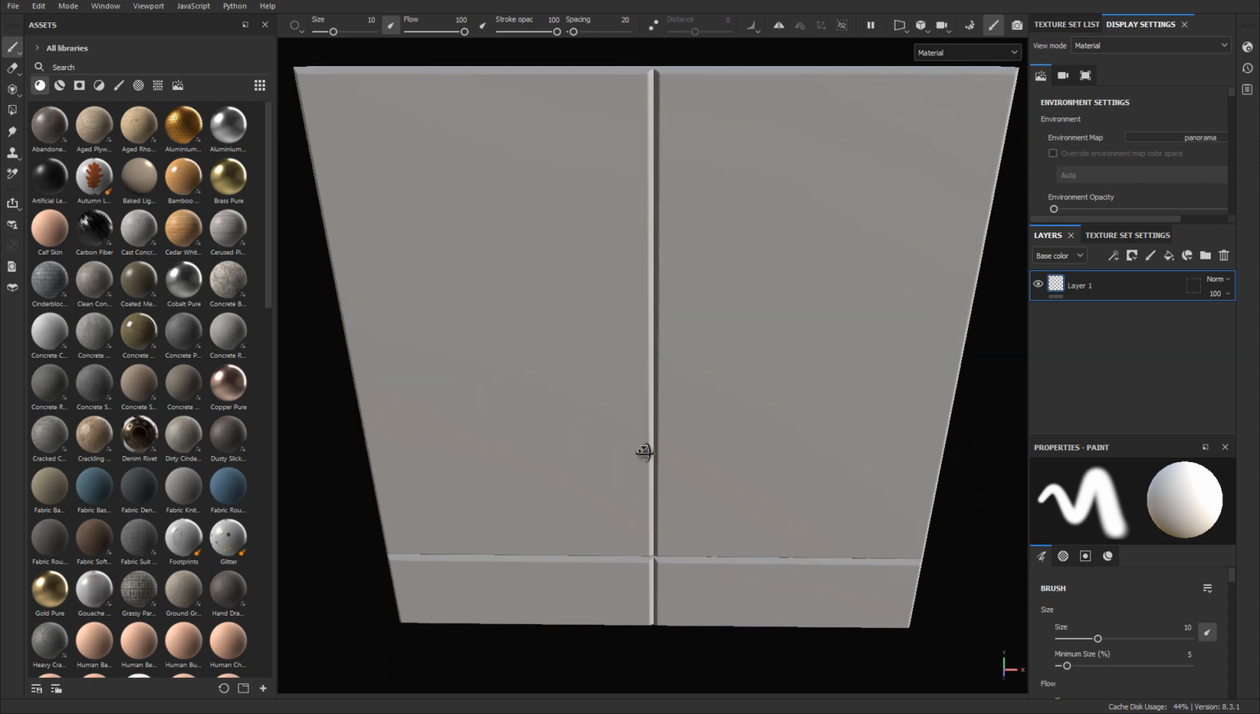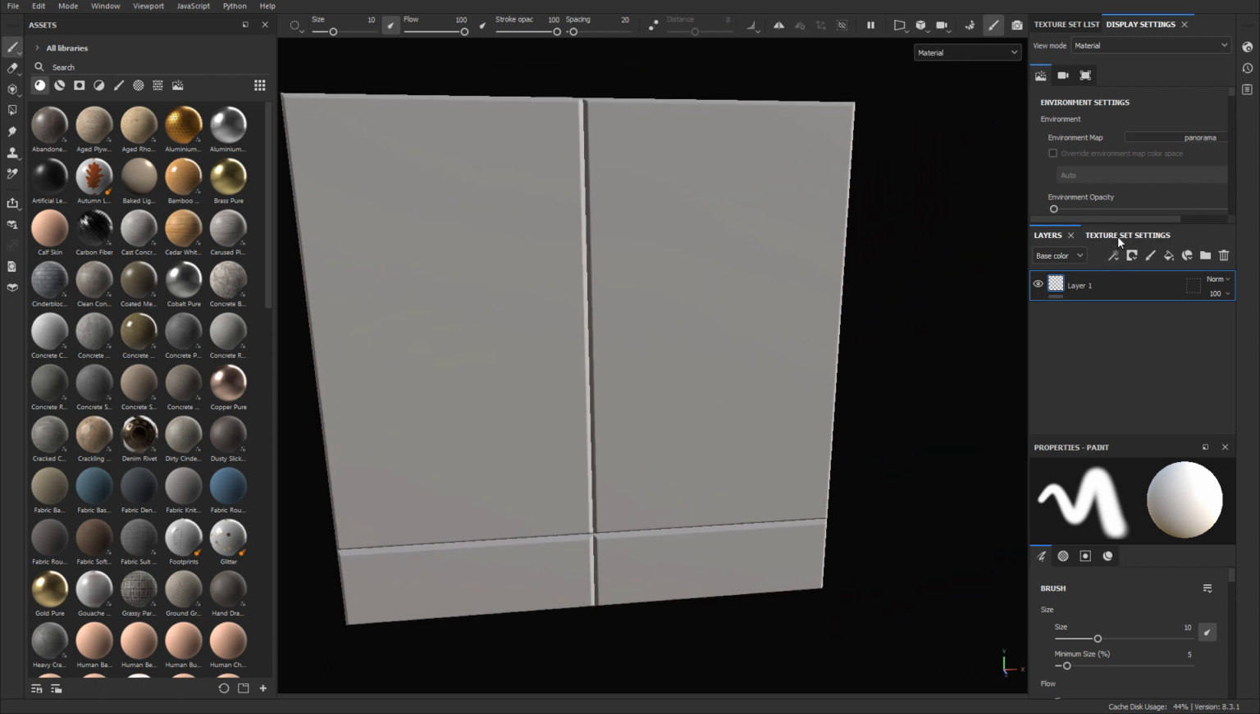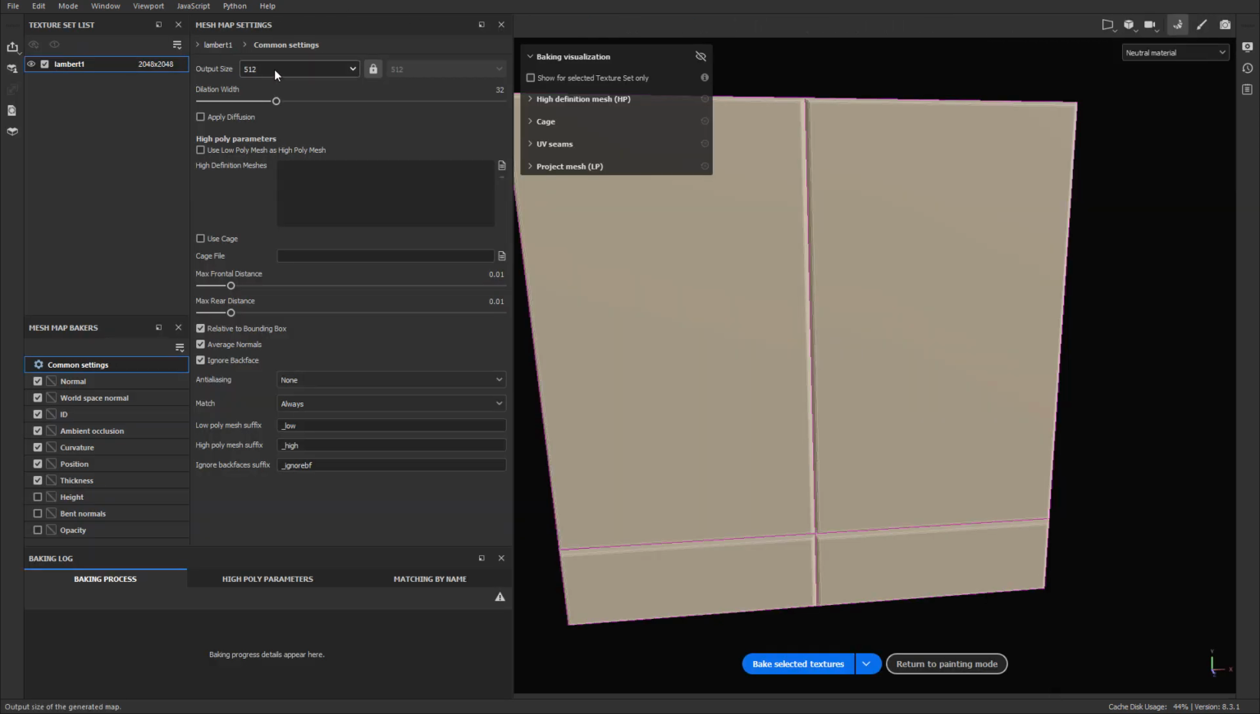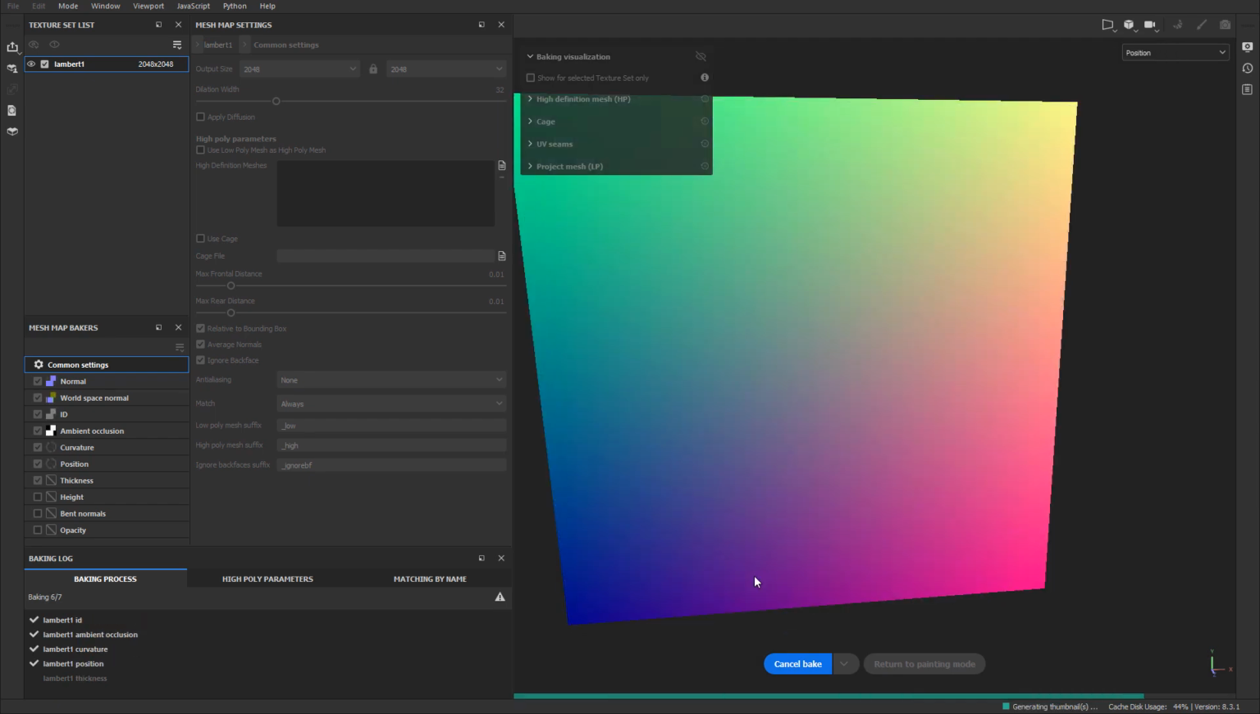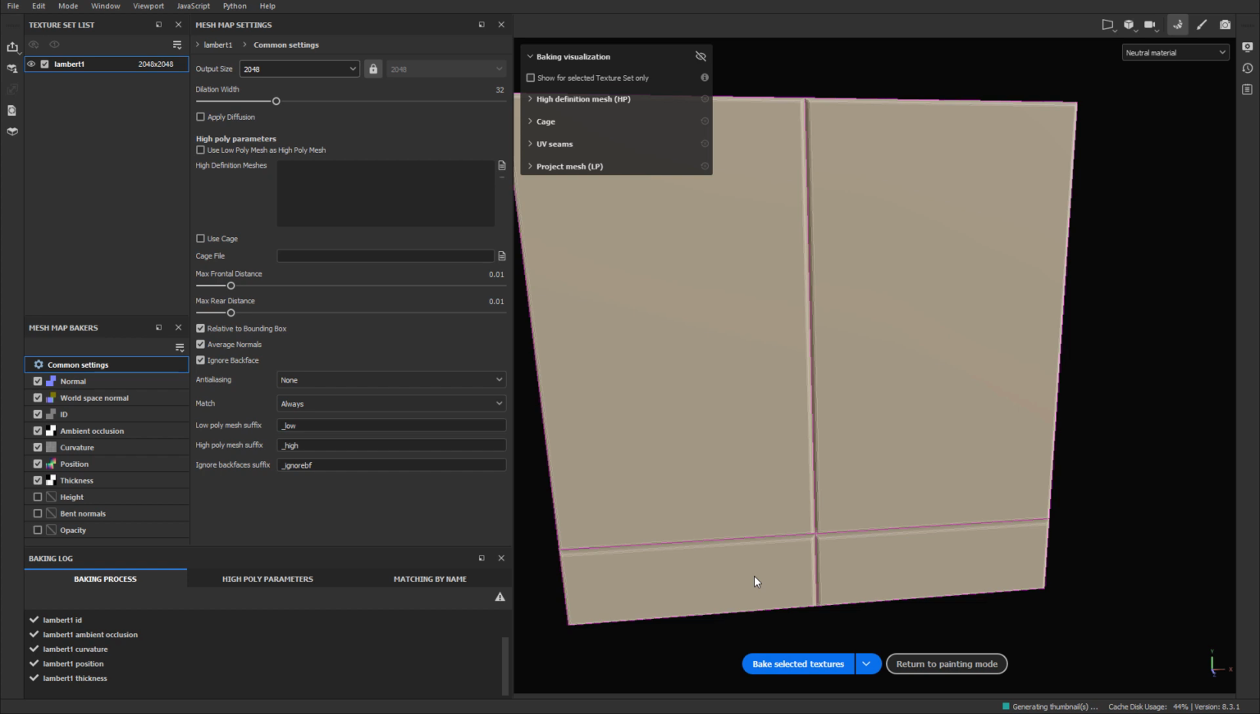Then I'm going to bake my textures really quick by going to Texture Set Settings, scrolling down, and clicking Bake Mesh Maps. Or you can click on this icon right here at the very top, Baking, shortcut key F8. The only thing I'm going to change here is the output size to the same one that I selected for texture resolution. I'm just going to bake selected textures. Since this is automatically unwrapped, I won't have any problems with baking issues. Then let's go back to painting mode.